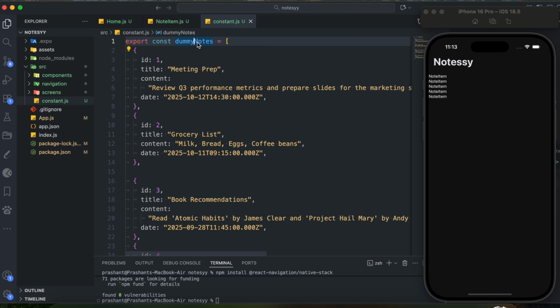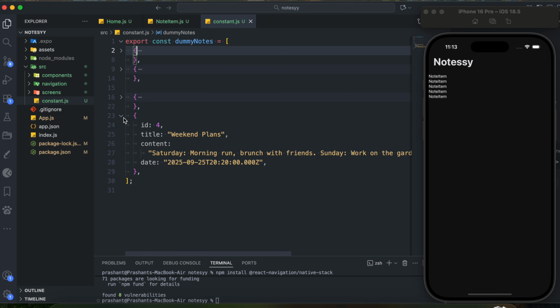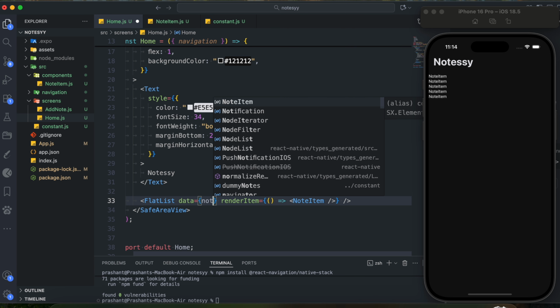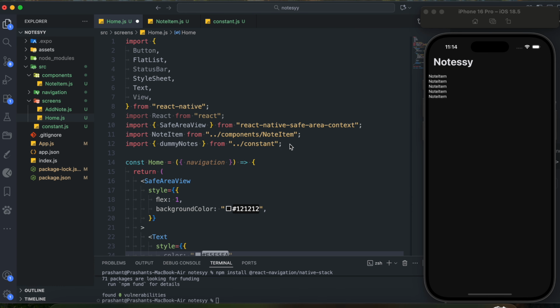So this is the dummy nodes array. It is an array of objects. It contains 4 objects as of now. Okay, and each object contains an ID, a title of the node, a content for the node, and then a date. So we need to render all of them. So for that, what we can do is, instead of this hard-coded array, let me just call dummy nodes. Yeah. So see, it is coming from the constant.